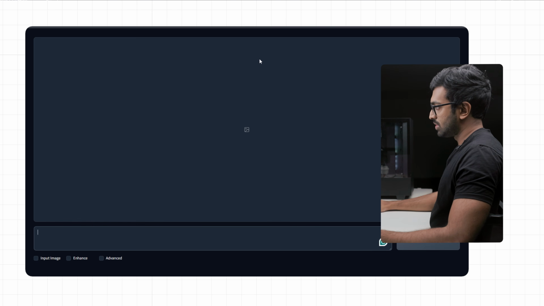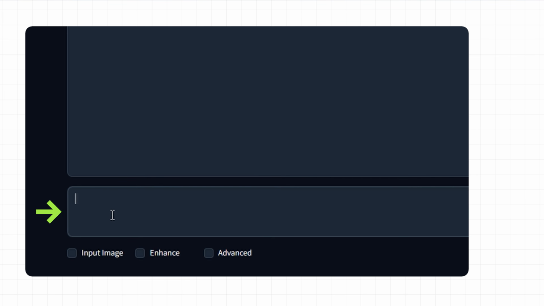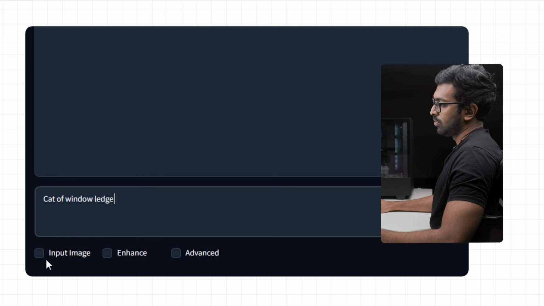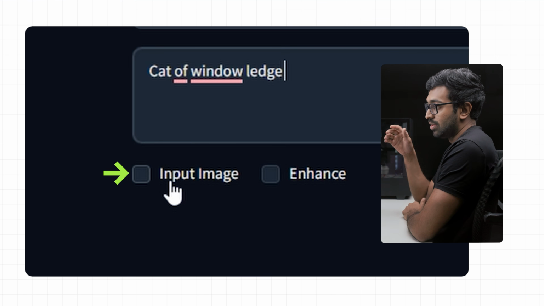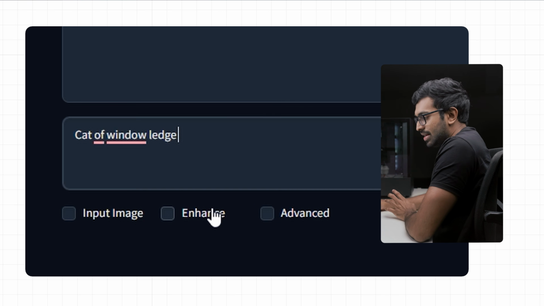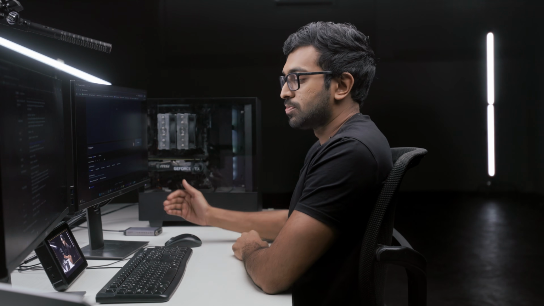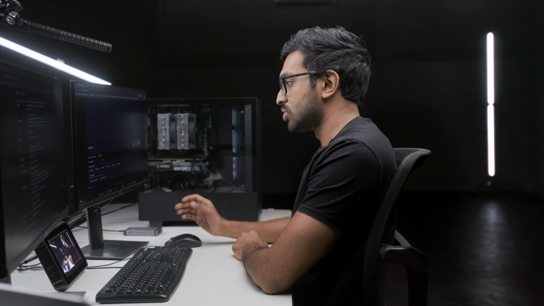You'll notice a few things: the image generation window at the top, the text prompt window at the bottom, where we can type things like cats on a window sill. And at the bottom, you can see input image. We'll go into that in detail. It's something that I use in great detail. Enhance, which we won't talk about too much, is essentially post-processing steps that you can take on your final image to increase the resolution and detail.